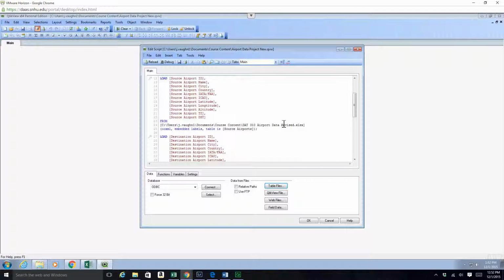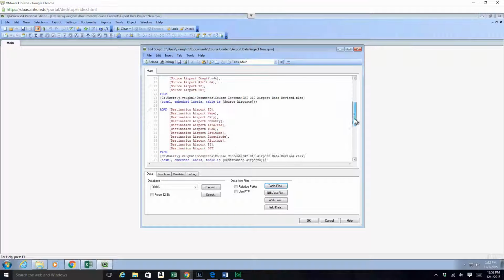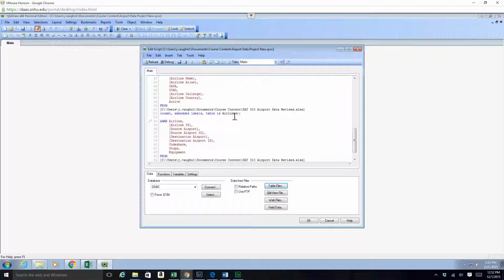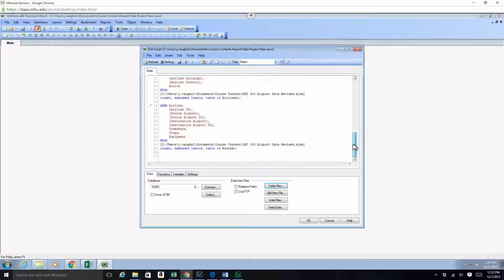So load is telling you where it's coming from. Notice the source is source airports. Then you've got destination airports. Then you have airlines. I like to come and double check this and make sure it's got everything. Routes, boom, that's your 4 tabs.